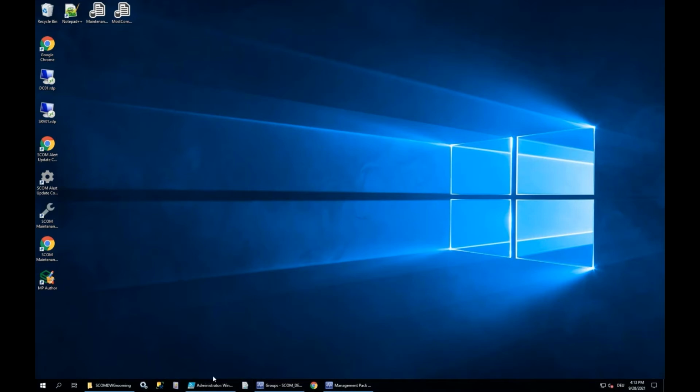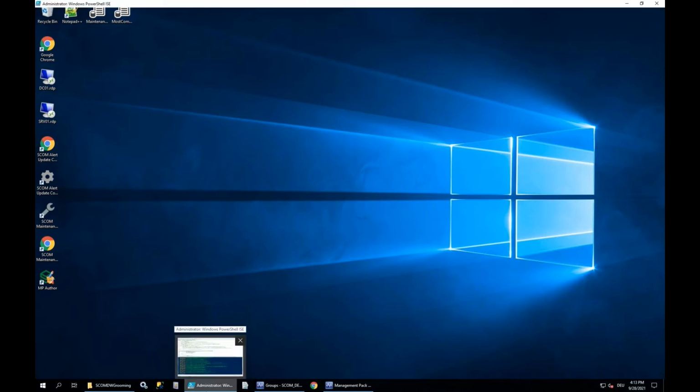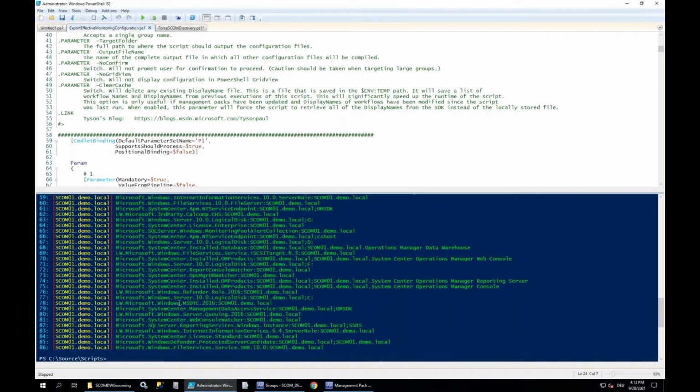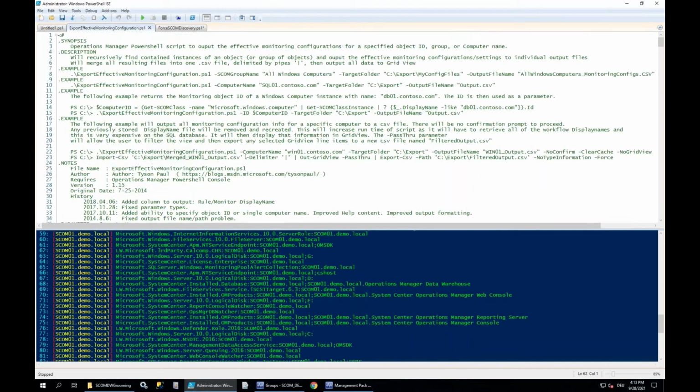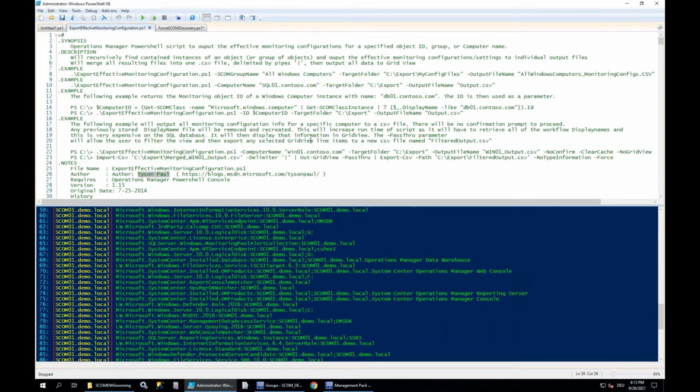Sure. What I wanted to show you guys is the Export-SCOMMonitoringConfiguration stuff. So the script I'm using was actually optimized by Tyson Paul. You see his name here. And what it does actually, when you run it against one computer, it generates different CSV files and then converges them.